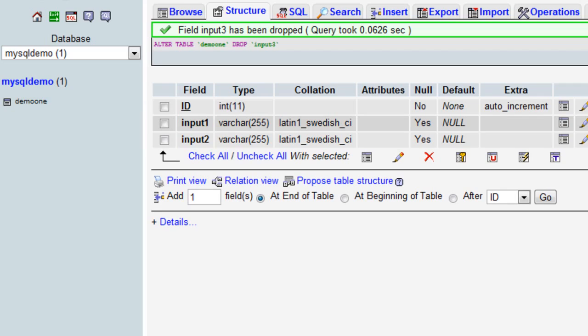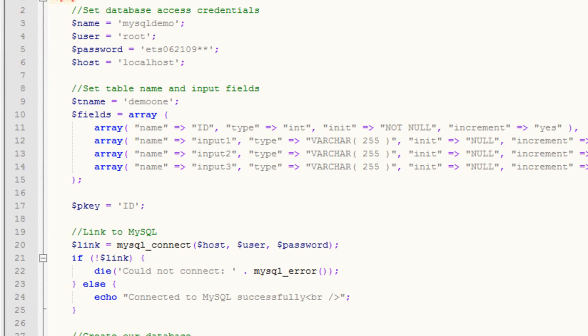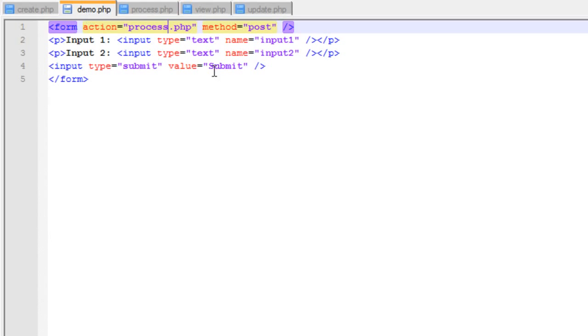Okay, so now the question is, okay, cool, we got our database and our fields created. How do we use it to store data? And so that's what we're going to talk about next. So there's going to be a couple things that you need. One, you need an HTML form that will submit the data. That's really simple.